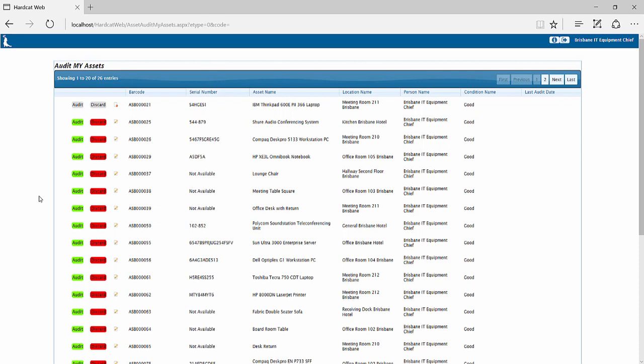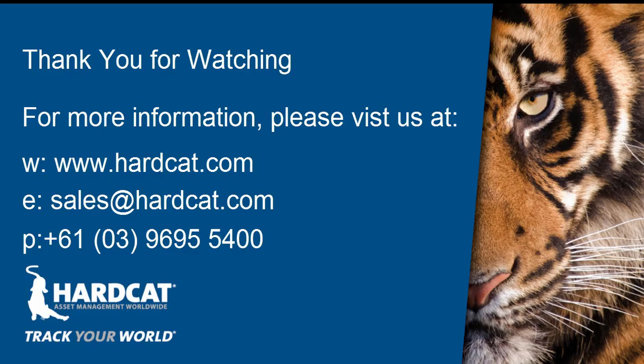The audit team's focus then becomes the discarded assets rather than the audited assets, therefore making their job a lot more efficient.